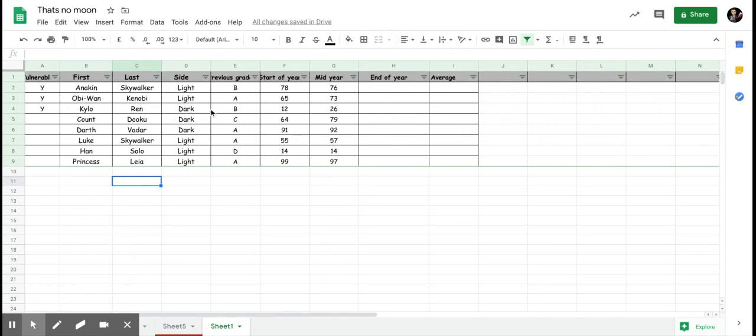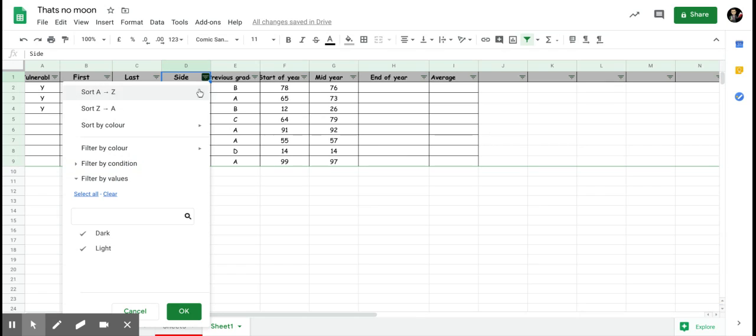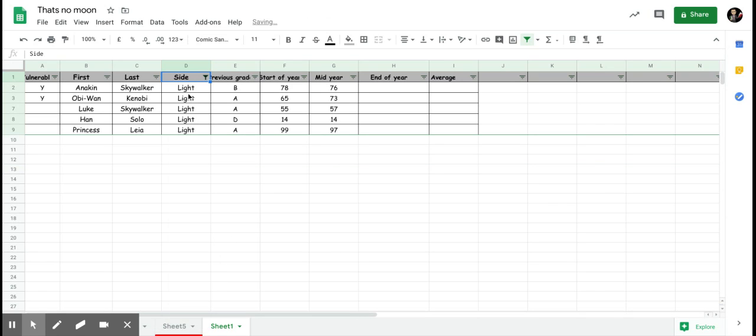So I, for example, now want to filter these out so I can only see the light-sided people. So I'll click on the little filter icon. I've got the options to sort, but I've also got the option to see just light or just dark. At the moment, I've got light and dark ticked off. So I'll take the tick away. So now the filter will just show me the light siders. Now, they've not got rid of the dark side. It's still there. It's just hidden in the background and we can't see it at the moment.